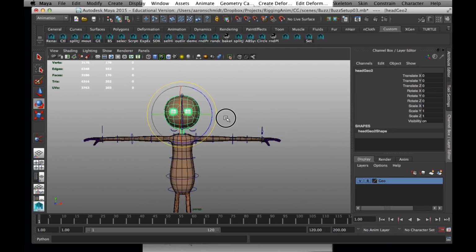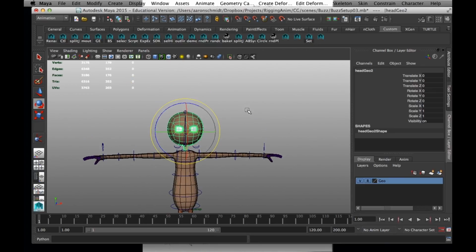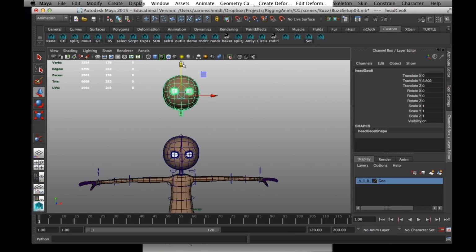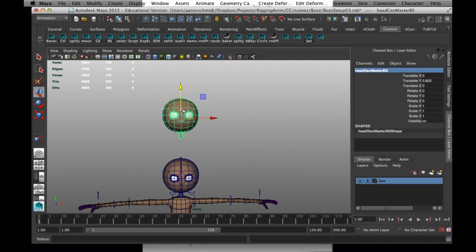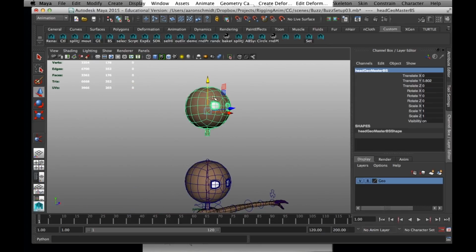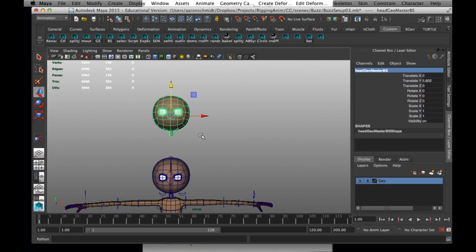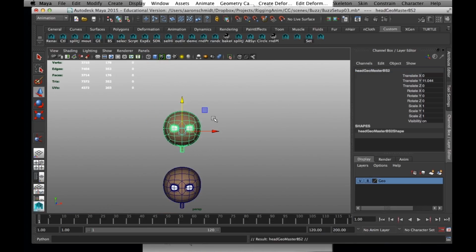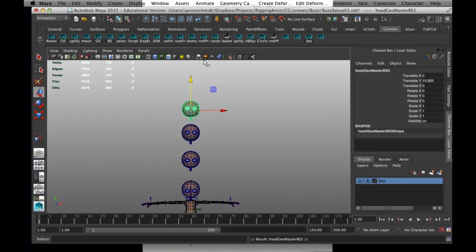So the head here, I call it head geo. I'm going to duplicate it, I'm going to move it straight up, and I'm going to call this head geo master BS. And I like to keep the master blend shape node right here, and I won't touch it. And that's the one I'm going to copy and paste from. And I'm going to duplicate.